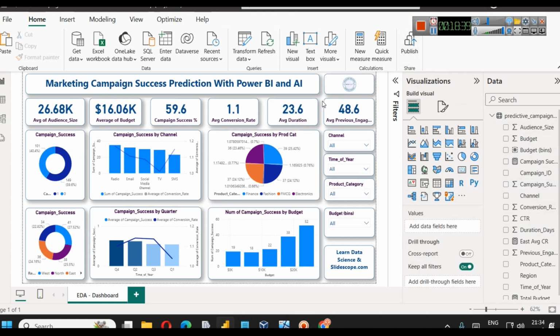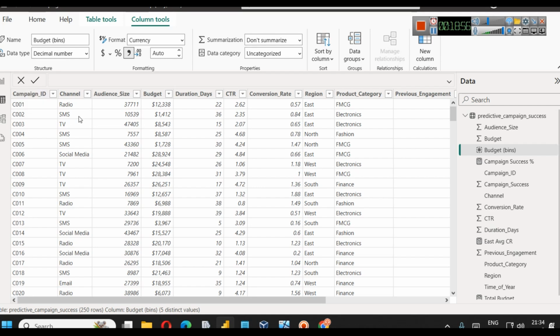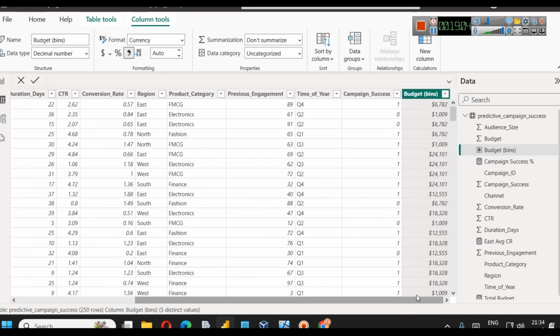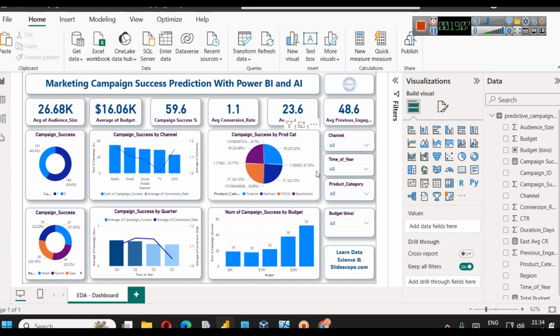So this is part 1, and in part 2, as I said, we will use Python scripting for measuring marketing campaign success prediction. And what we will do, we will enter some dummy information, like we will enter a channel name, audience size, budget, duration, CTR, etc. And we will see if that campaign will be successful, yes or no. So that is something that we will do with the help of AI and Power BI or ML algorithms in the second part.